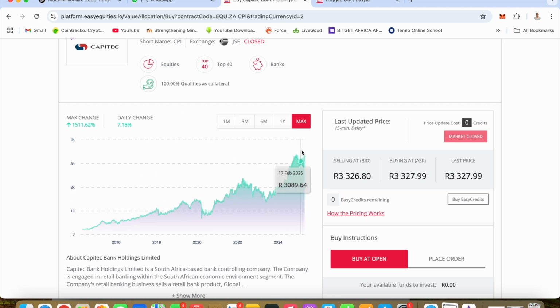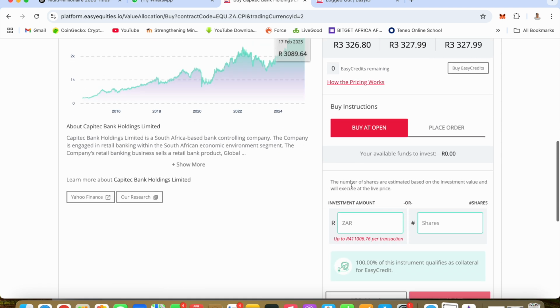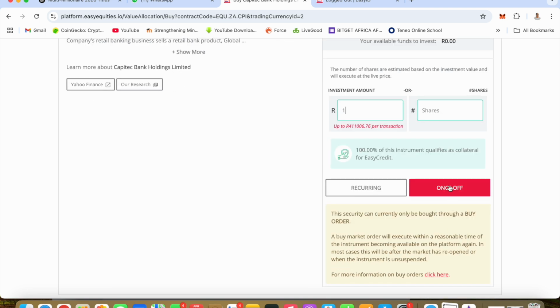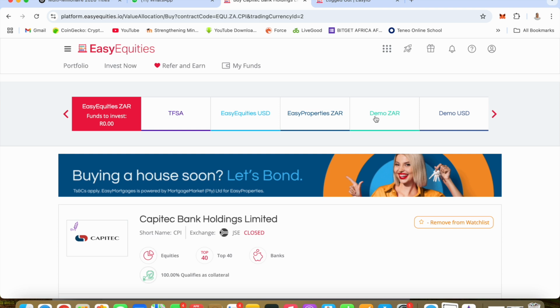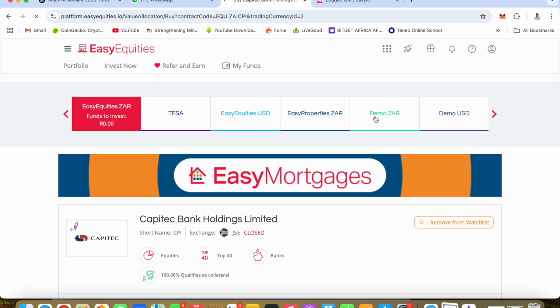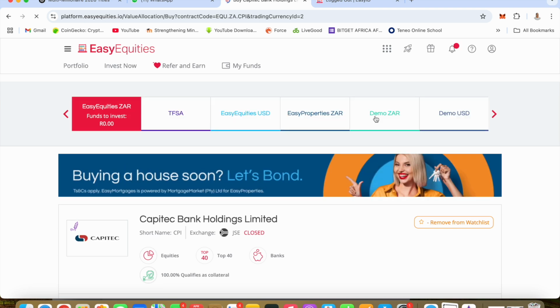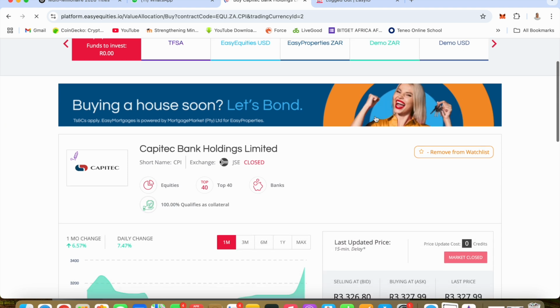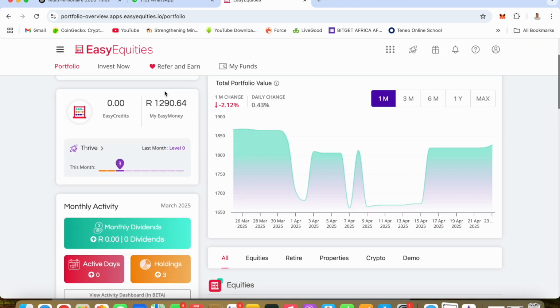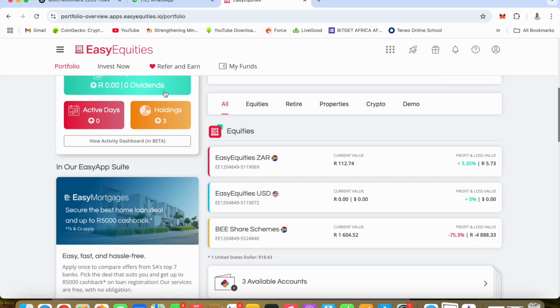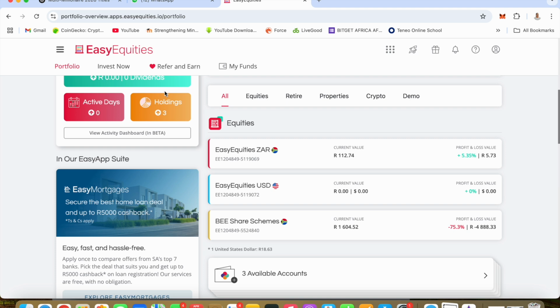Then you'll be able to see how many shares you can buy. So let's say you have money in your account. You can just specify maybe 200 or 100, and then it will show you the number of shares that you will get. And then you just click once off, and then you'll be able to buy. You can also buy recurring, saying maybe every month, buy a share automatically, and it will do that for you. So now let's just continue as well so we can see.